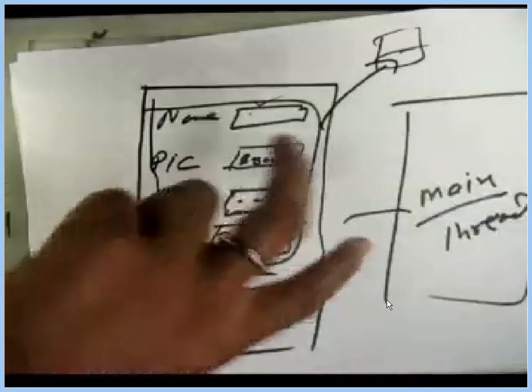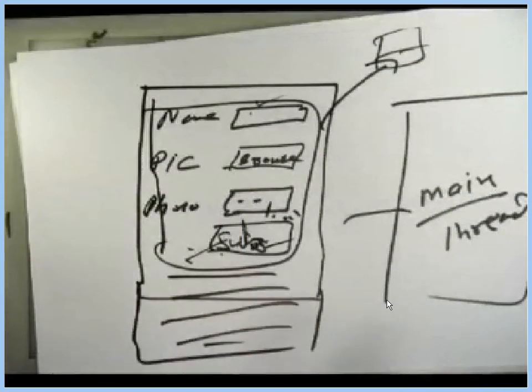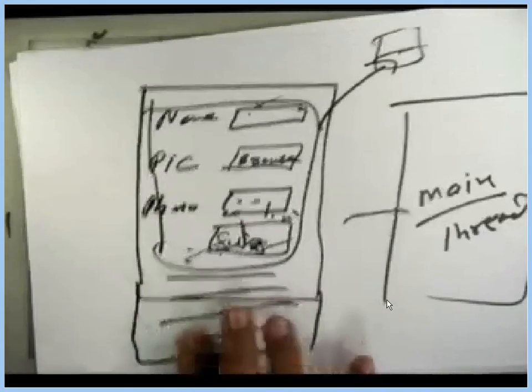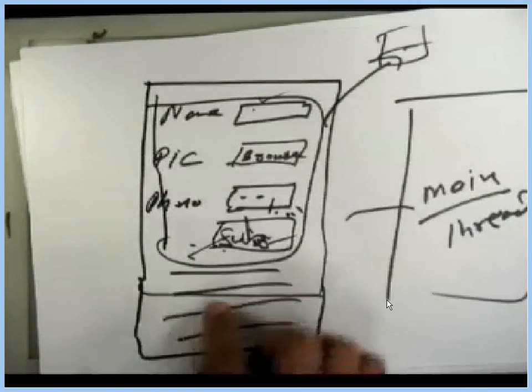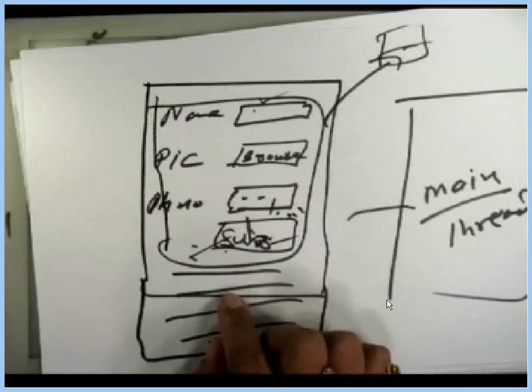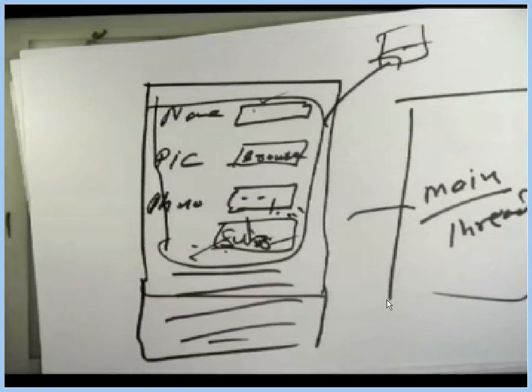So your main thread is busy processing this request, and when you try to interact with your web page over here, you find that your page becomes idle. You are not able to do anything. So this is a limitation, and you want to overcome this limitation.